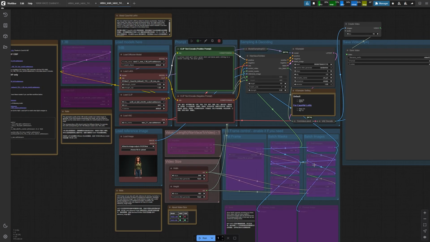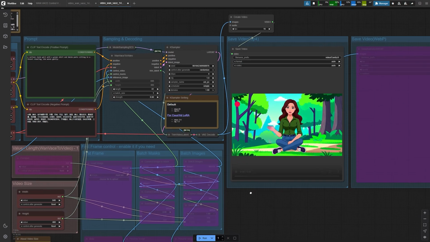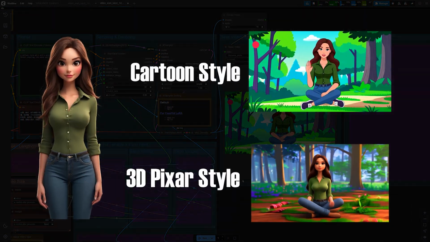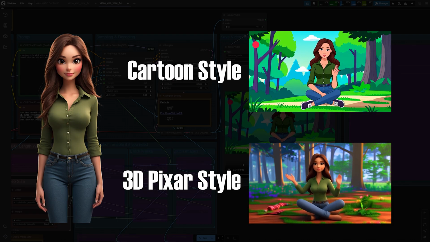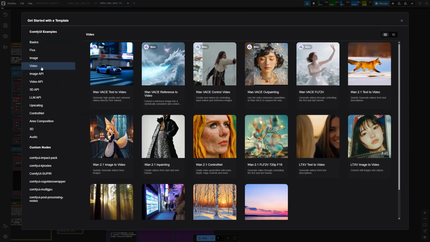Alright, we're set. Let's hit generate and see how our still image transforms into motion. And there we go. Just like that, our still image is now a moving scene. You can already see how the reference image helps keep the style consistent while adding that subtle motion we described in the prompt.